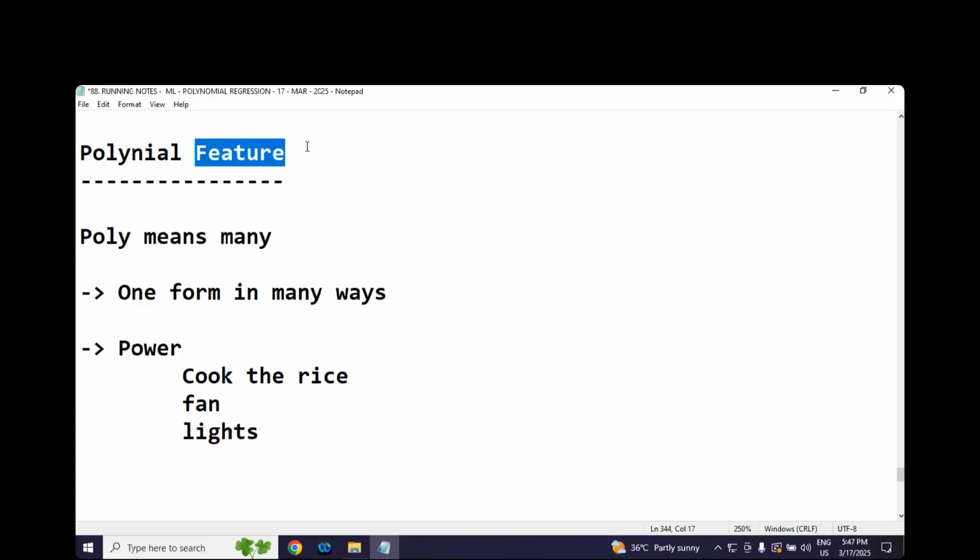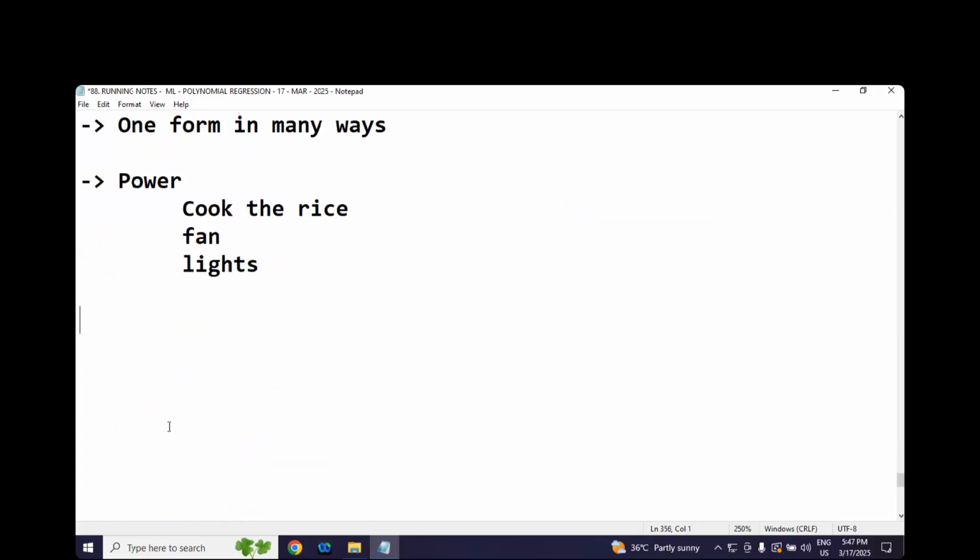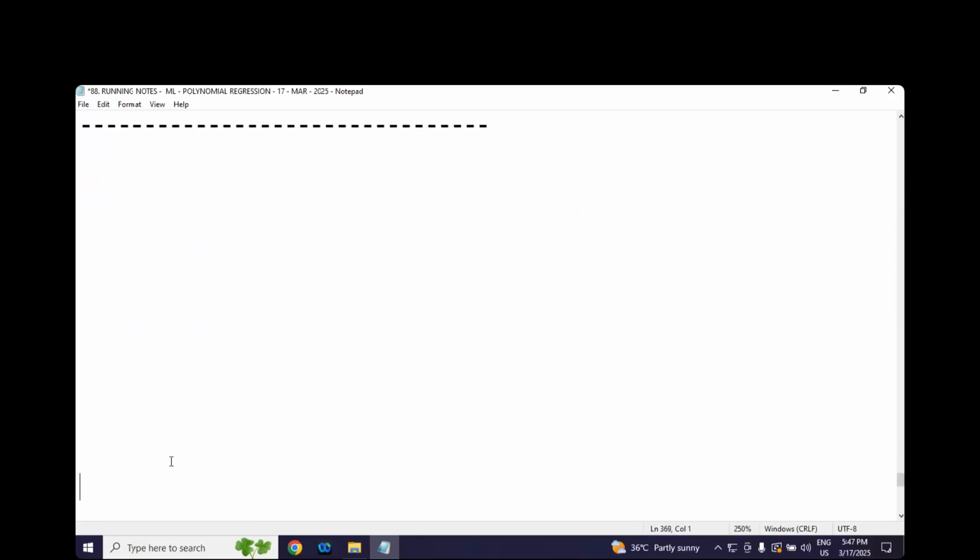Feature. You can go for the feature engineering topic. What do you mean by feature engineering? Creating a feature from an existing feature is called feature engineering. In polynomial feature also we are doing the same way. One more important point you need to understand.